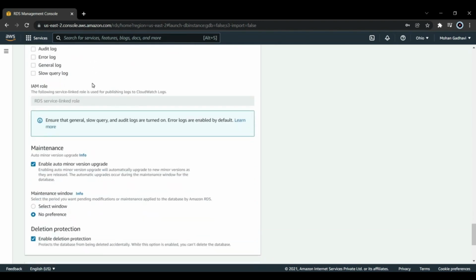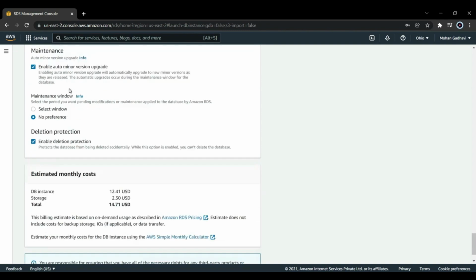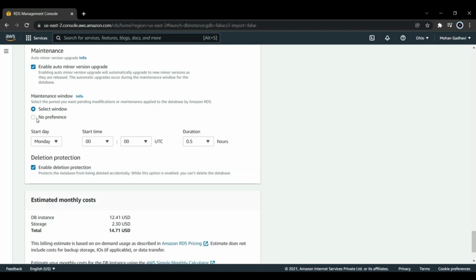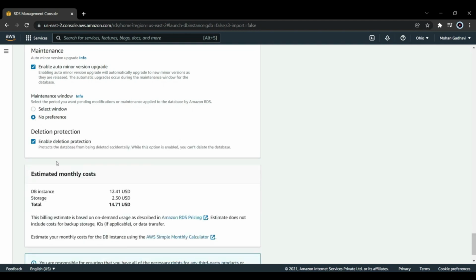And then monitoring, to get more metrics from your database. And do we want to export the logs into CloudWatch logs? We want to get the audit, the error, general or the slow query logs. The maintenance: so we want to enable auto minor version upgrades. Yes, as well as we want to specify the maintenance window for this. And do we want to enable deletion protection to prevent us from deleting the database accidentally? So I will keep this on.